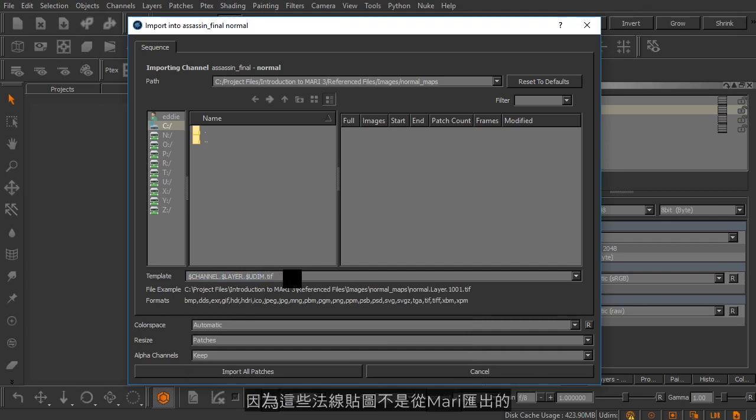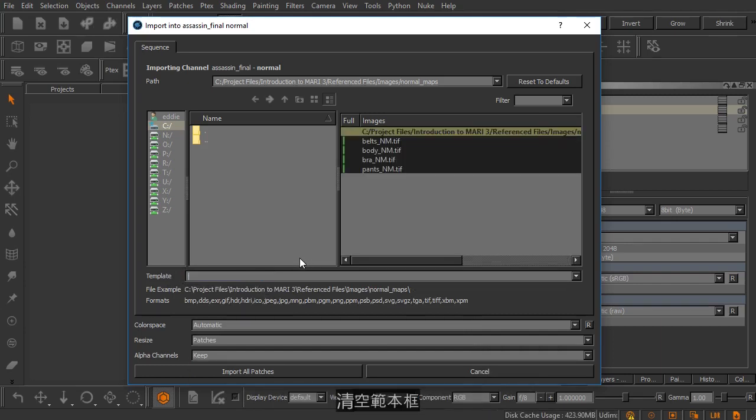These particular normal maps were not saved with this template. They weren't exported out of Mari, so they're named differently. So the easy way to find them is just to clear that template field out. And you'll see that these maps pop up here. And you'll see that I have 4 of them.